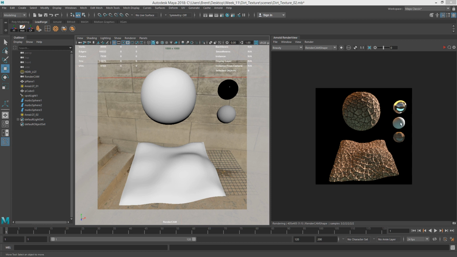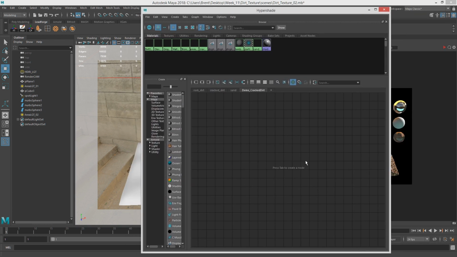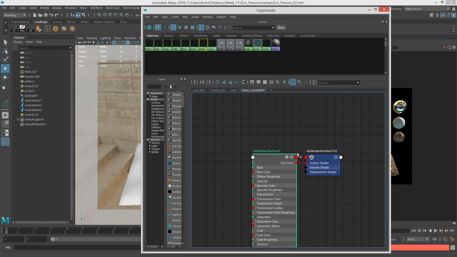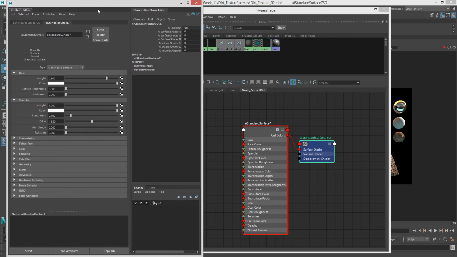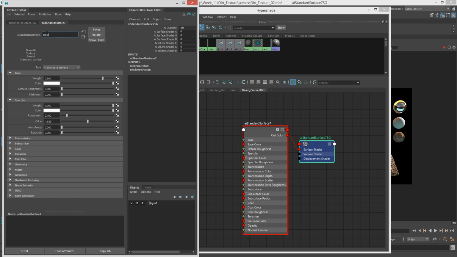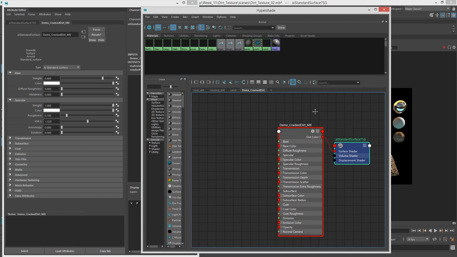Okay, so I've got these here, and this finished material, so let's build a brand new one. Let's make an AI standard surface. Just trying to name my filter. What am I doing? Okay, so let's name this demo cracked dirt material. All right.